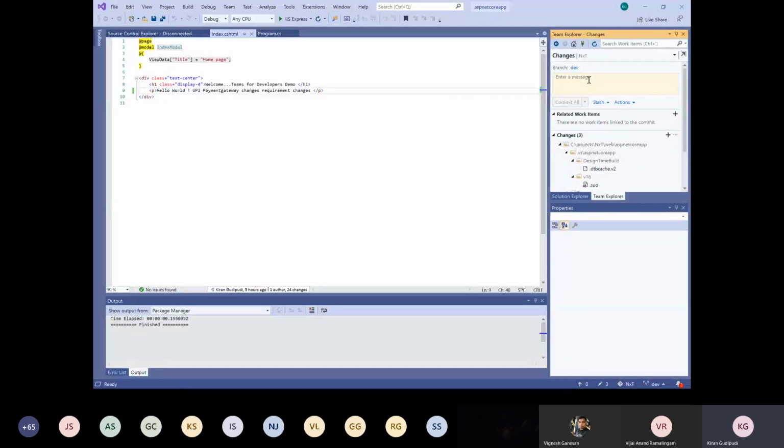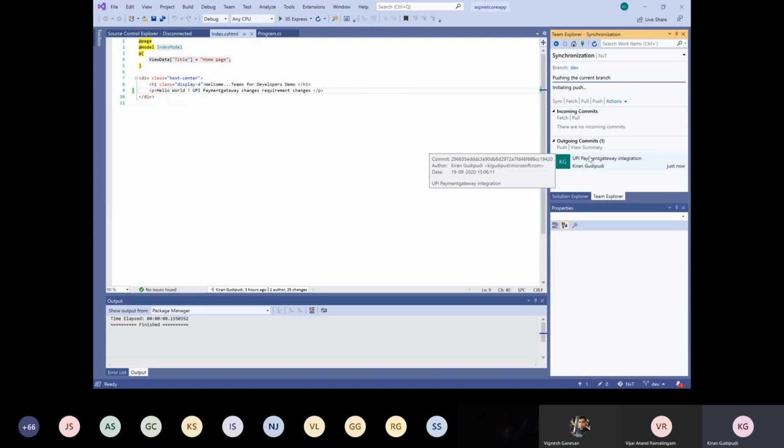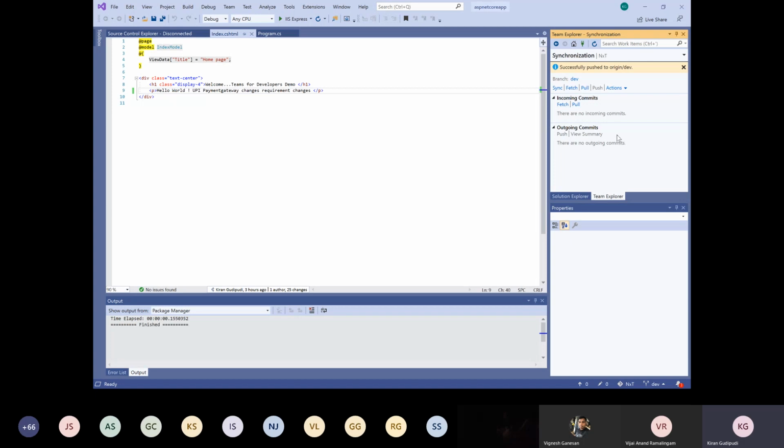So here I'm giving the message UPI payment gateway integration. Once I do this, I'm clicking on Commit All. So now the code changes have been committed. Now I'm syncing these changes to my server. I'm just clicking on this Push so that my local changes are pushed to the server. I am working on a dev branch over here. If you see the bottom right corner, I am working on the dev branch. So this is my working branch.